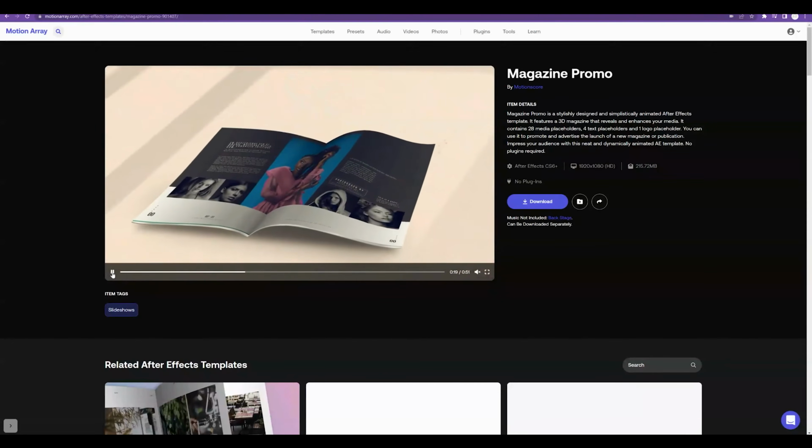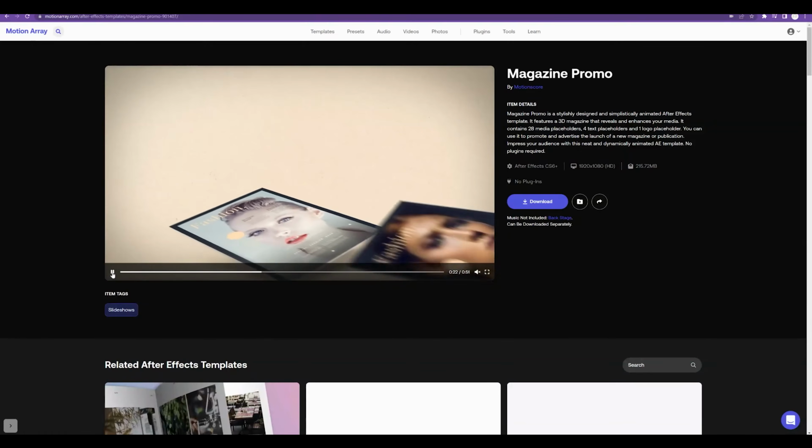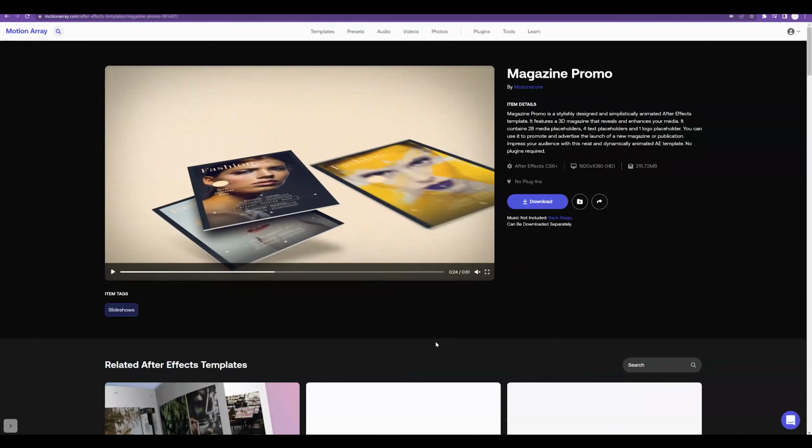So if you do want to create a magazine promo, this is a fantastic template. What I'm going to be showing you is actually how to, of course, replace these images, but also when it comes time for exporting, I like to remove the backgrounds in the templates and be able to customize the video to my liking. So if you want to be able to take any template in After Effects from Motion Array or from any other website, and learn how to customize it and change certain elements like the background or like the images, this video is going to be perfect for you.